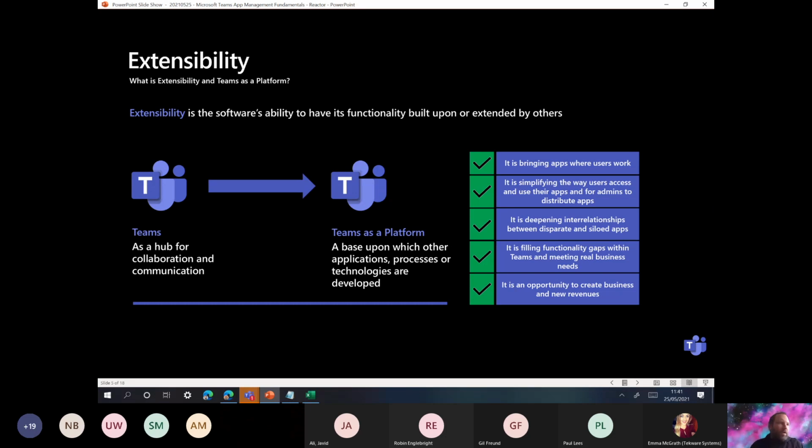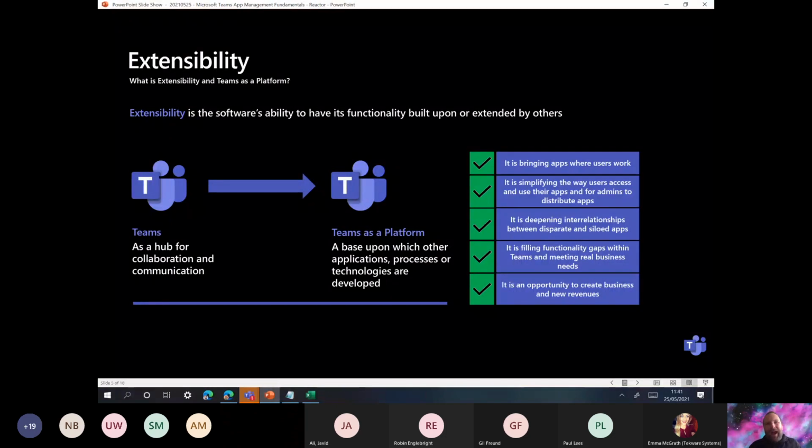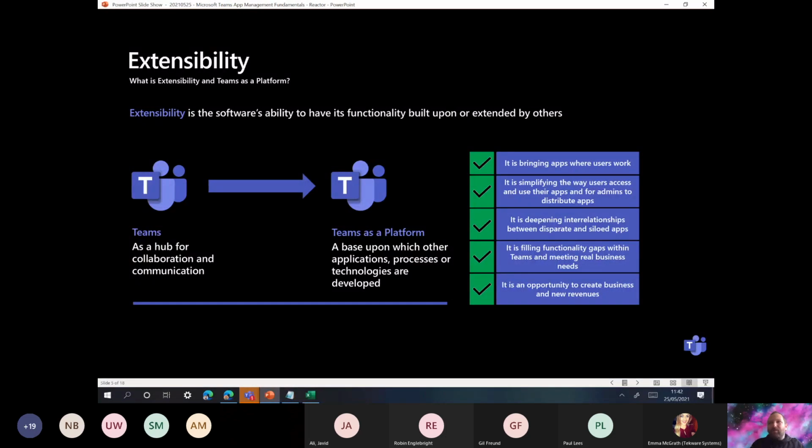And this makes a lot of sense, right? For a number of reasons you can see here on the right-hand side. It's beginning to bring apps to where users work. So it's bringing those apps together. What it means is that users can transition easily between these apps without breaking their workflow. So they're not pinballing around. Secondly, it's simplifying the way that users access their apps and for admins to distribute their apps.